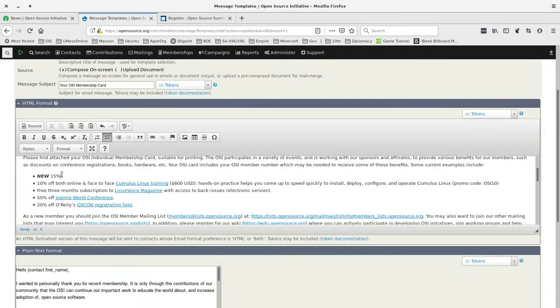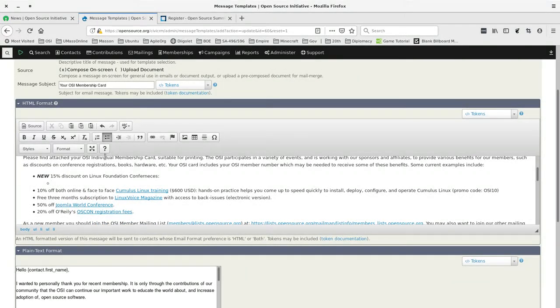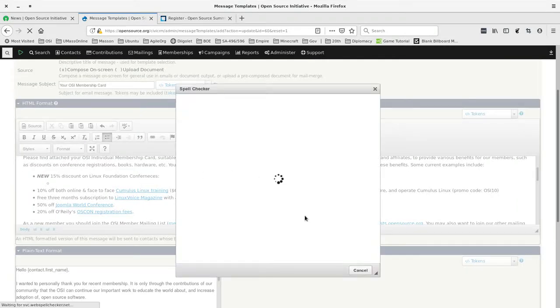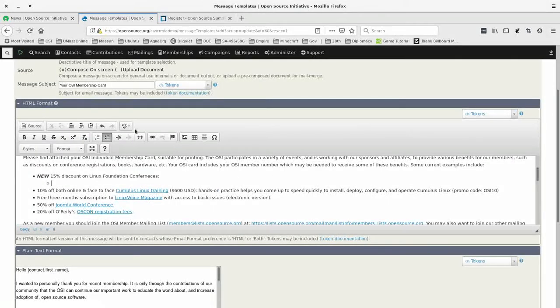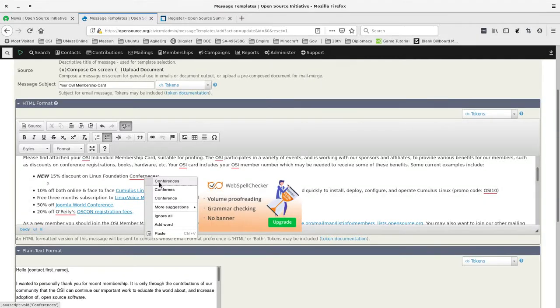And 15% discount on Linux Foundation conferences. And then I know that we are going to have 3 of them, so I better put on spell checking too, because, oops, just turn on spell checking. There we go. Because I tend to be a terrible speller. Oh, there's conferences. Good. Okay.